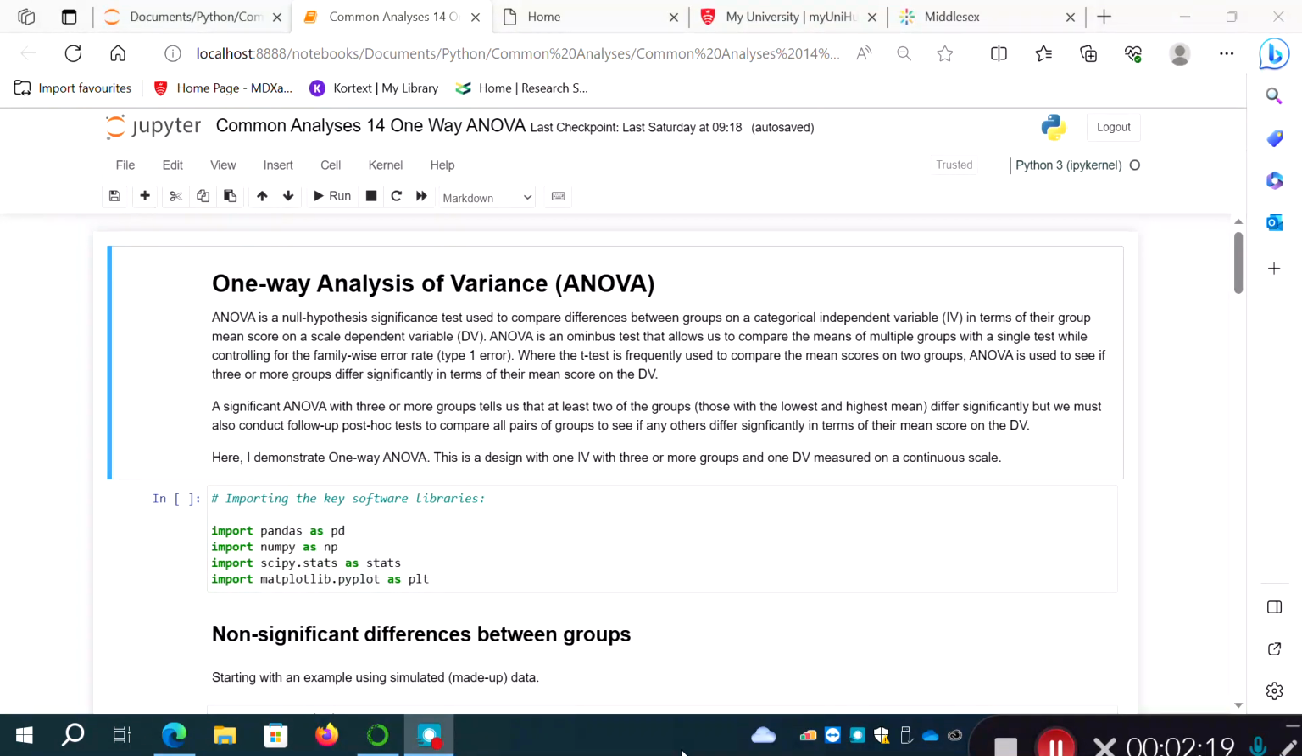And what I'll do is I'll simulate some made-up data. I'll demonstrate how to conduct the ANOVA using the scipy stats library, and also using statsmodels, which is another software library that's really good in Python. I'll do that where we've got data where we don't have significant differences, and also those where we do, and then I'll demonstrate how to conduct post-hoc tests to follow up when we do have a significant difference.